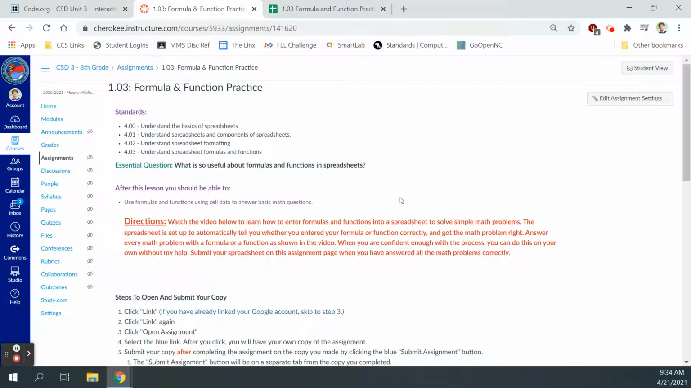This is 1.03 Formula and Function Practice, continuing on with our exploration of spreadsheets. The essential question for this lesson and the two coming after it is what is so useful about formulas and functions in spreadsheets anyway? After this lesson, you should be able to use formulas and functions using cell data to answer basic math questions. The directions for this lesson are as follows.